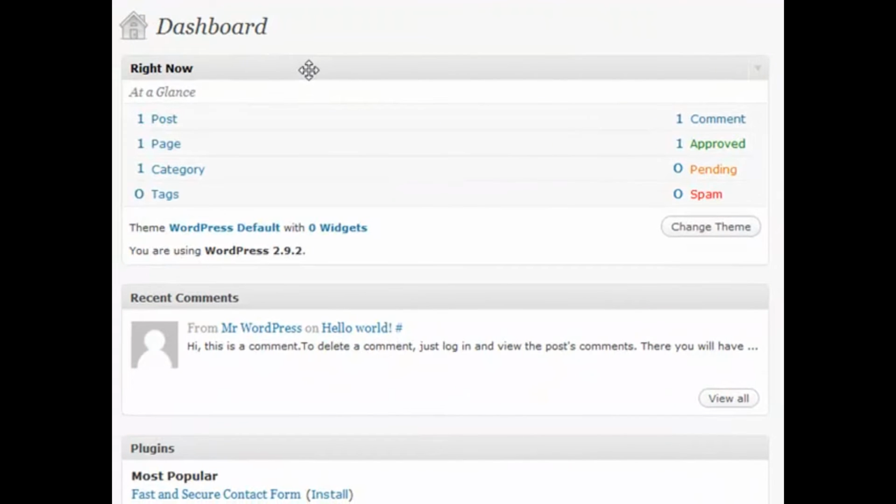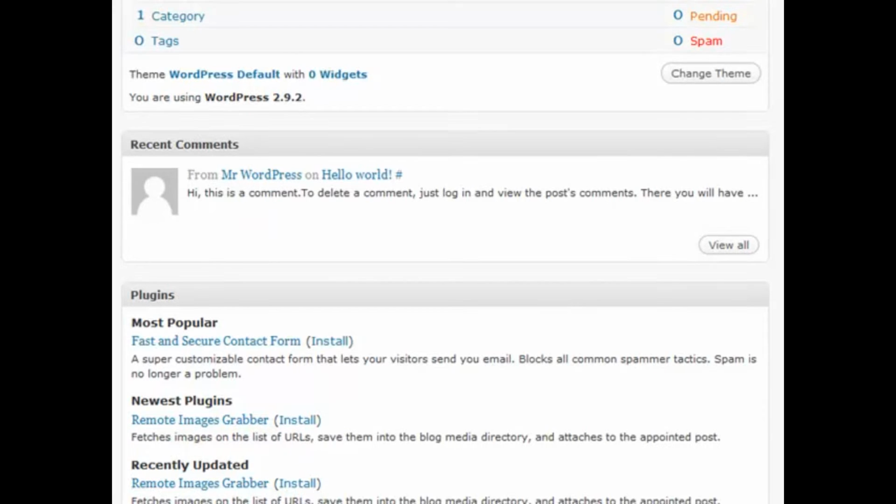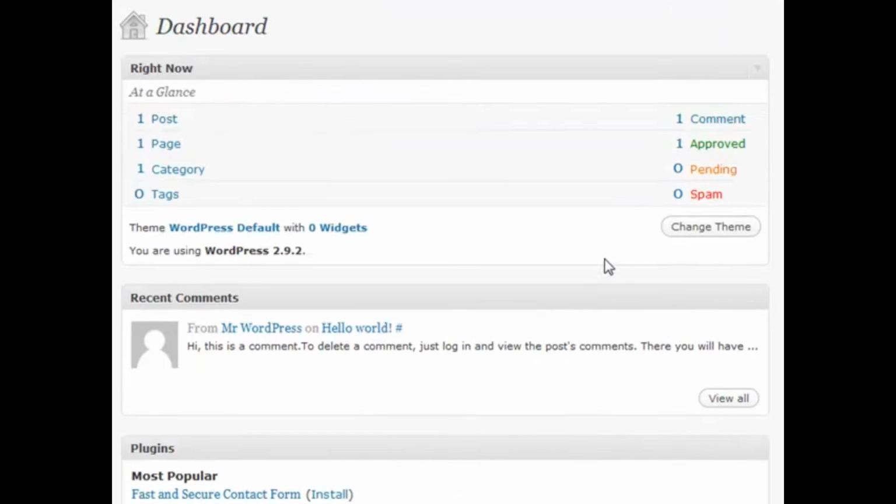This right here, the Right Now, basically shows exactly what your blog is about. It shows you how many categories, pages, posts, tags, and how many comments you have, including the ones that are visible, the ones that you need to moderate in case they're spam, and the ones that have been flagged as spam. Also, it shows your theme, how many widgets you're using, and what type of WordPress you're using. If for any reason that you need to update it, it'll display it here, and it'll also display it down here. You can change your theme by clicking on this button very quickly.